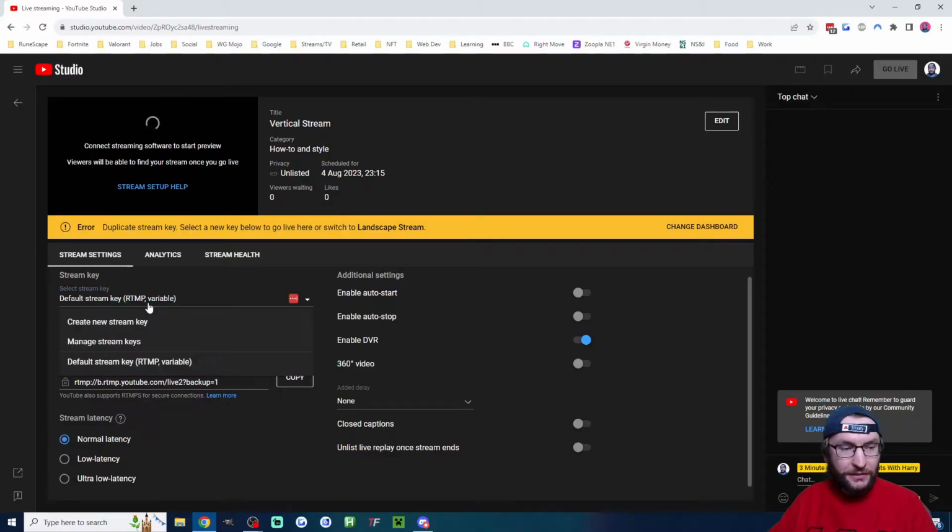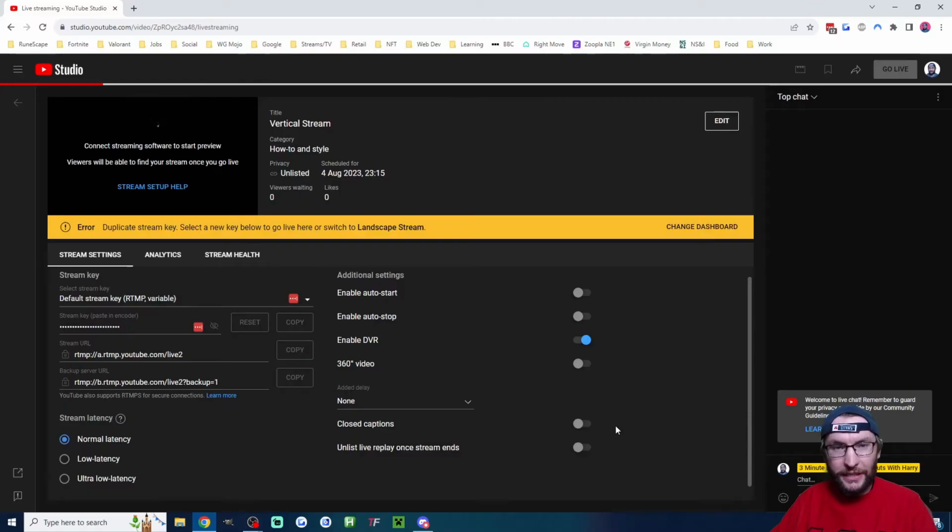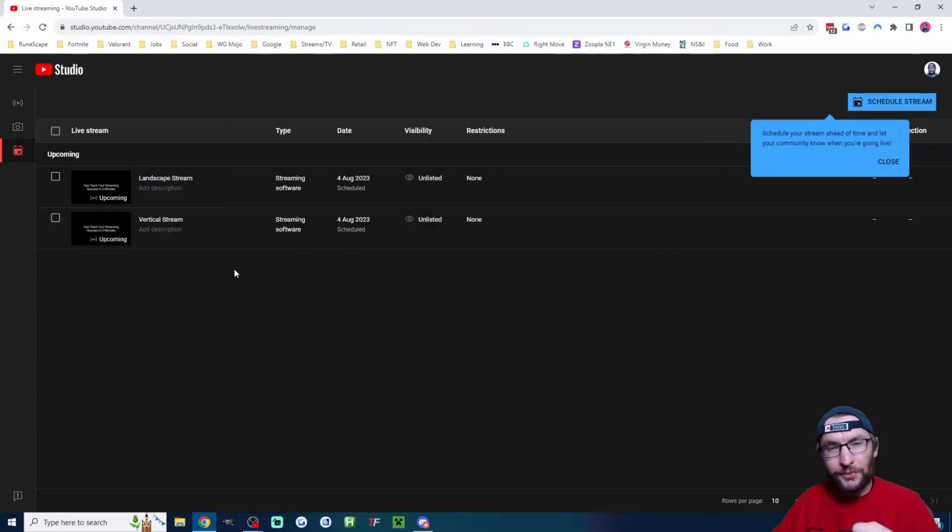Next, we have this error, click on default stream key, click create new stream key, something like this in your box and click create. You'll now have a landscape and a vertical stream scheduled.